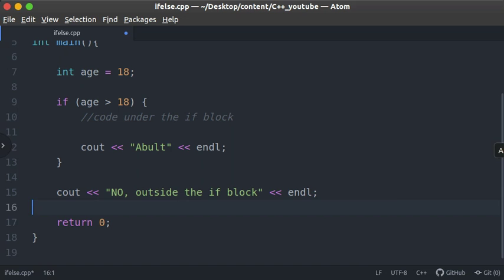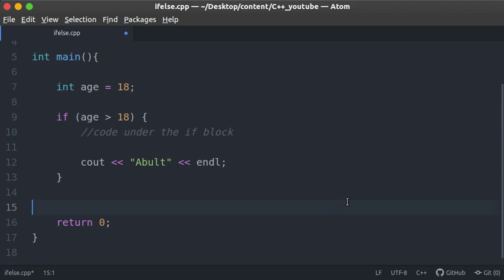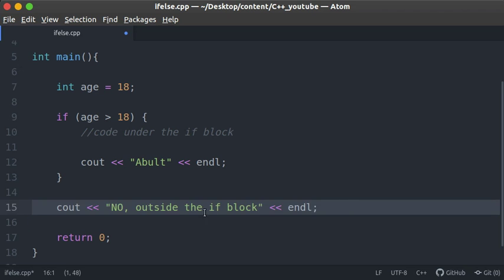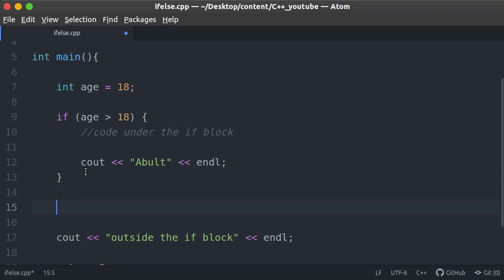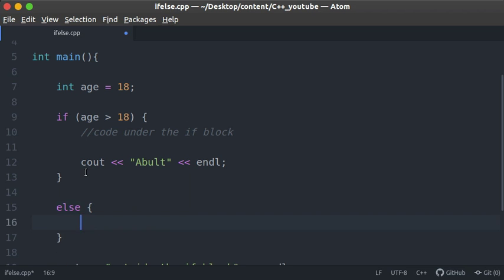So let me just show you this in code. So for example, I'll remove this for now. I'll just remove the no part and leave it outside of the if block. So for else, to create an else statement, we just say else and then curly braces. So just do a cout and then say child. Okay, it's just child, something simple, and end the line.